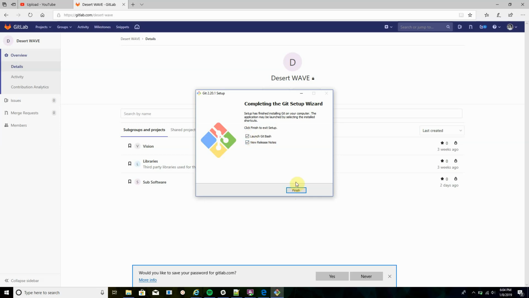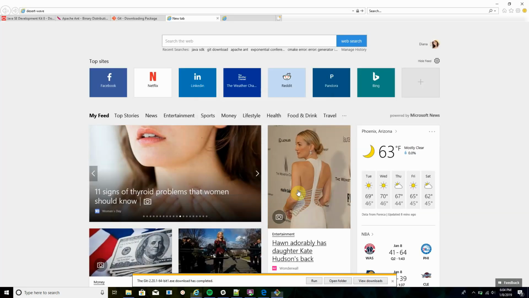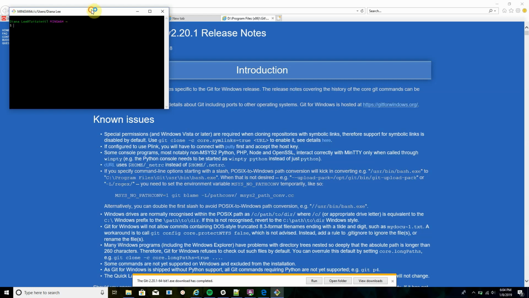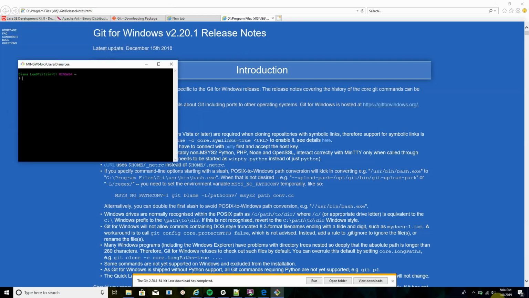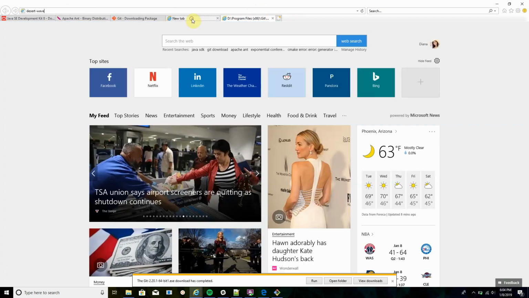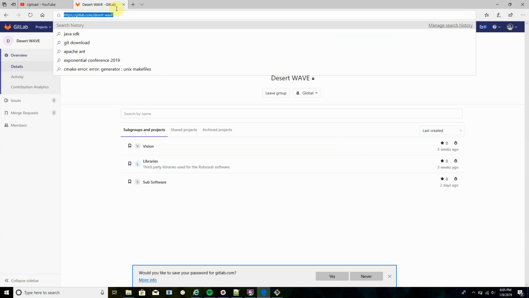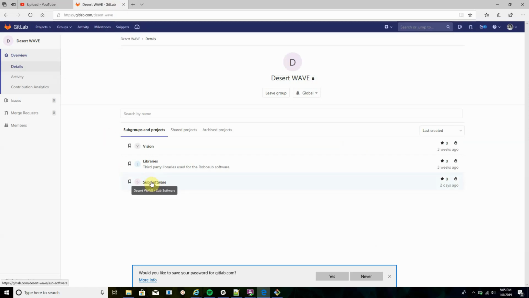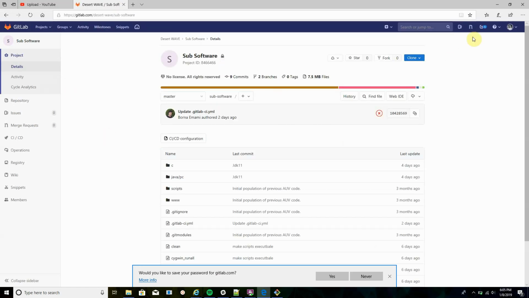Okay, and we're going to go ahead and launch Git Bash. So finish. Perfect. All right. Now what we need to do is clone our repository. That's why we needed this link here. So we're going to go ahead and clone sub software. The interesting thing about private repos is that we have to insert our usernames into the URLs or else it won't clone.